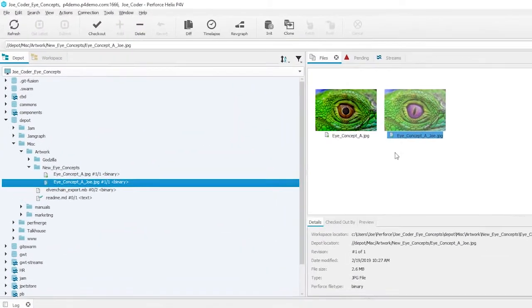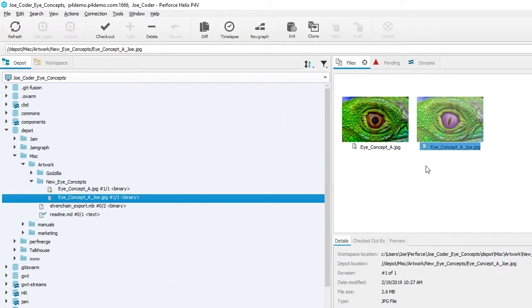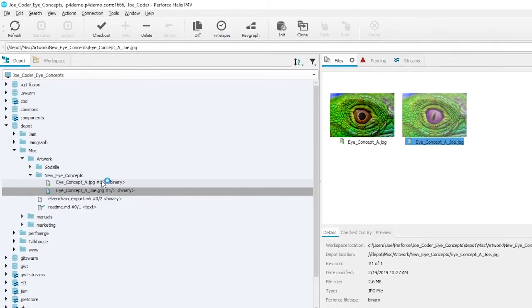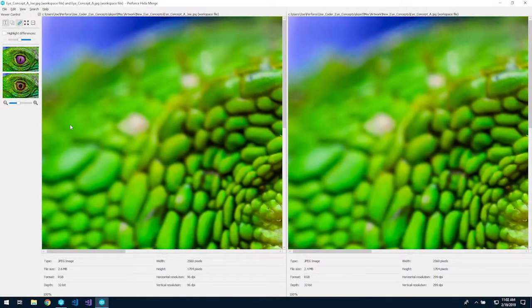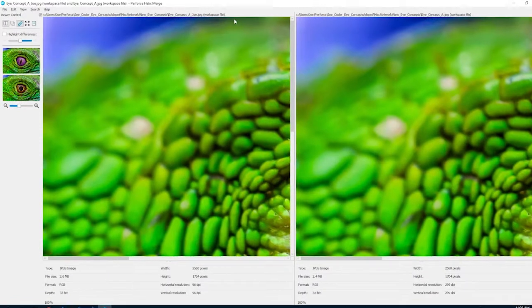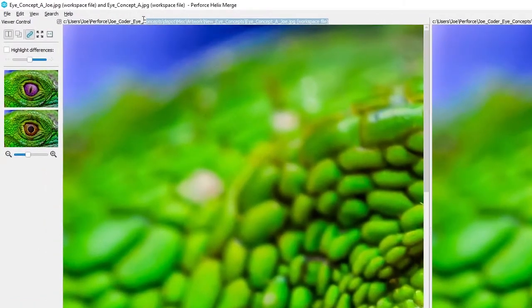In P4V, all you have to do is drag the thumbnail of the newly edited file in your local workspace onto the version you wish to compare it to in the depot. P4 Merge displays the images in a two-pane view. The image is loaded 100%, showing as much of the images as will fit in each pane, starting at the upper left corner. For easy reference, at the top of each pane you'll see selectable file paths.